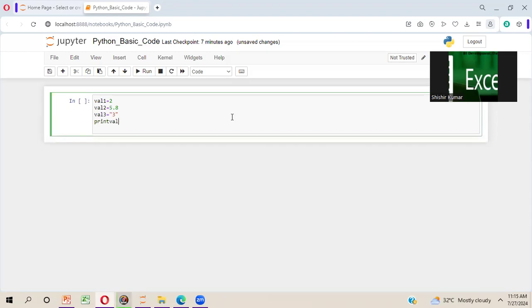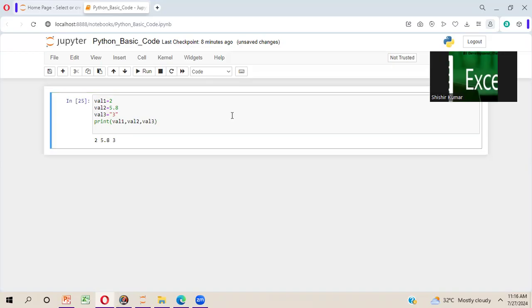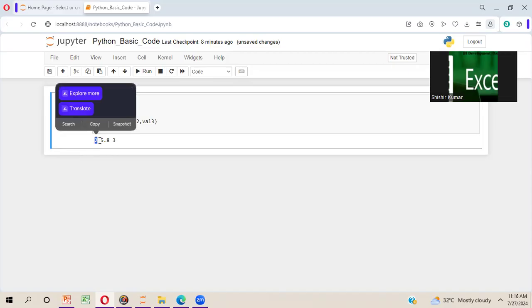Print val1, val2, val3. Run it with Control Enter. See here, 2 is the first variable's output, 5.8 is the second variable's output, and 3 is the third variable's output.